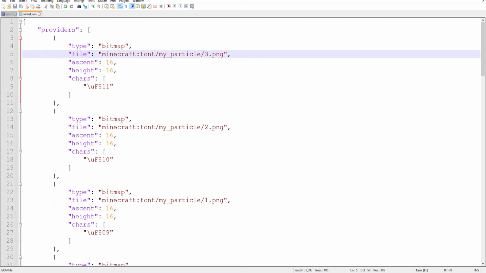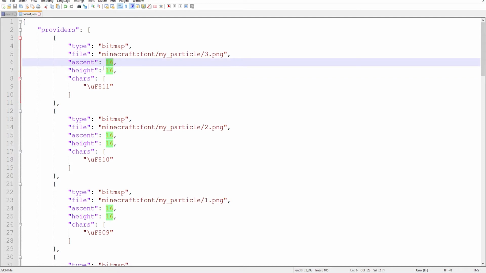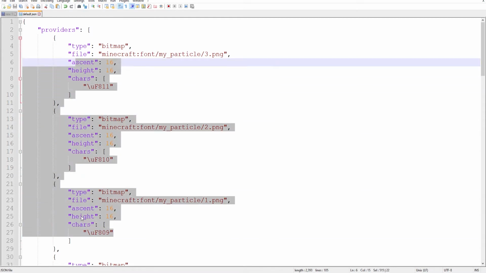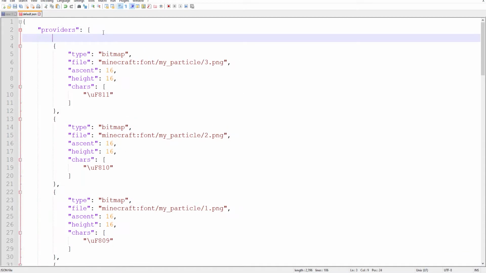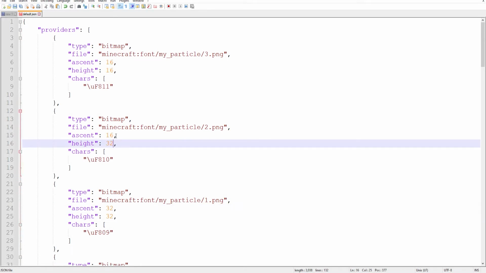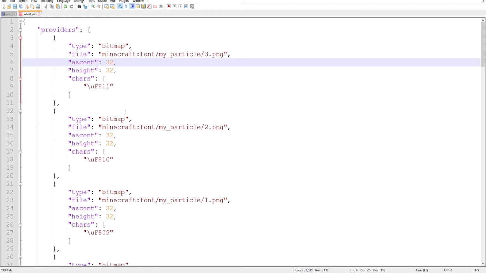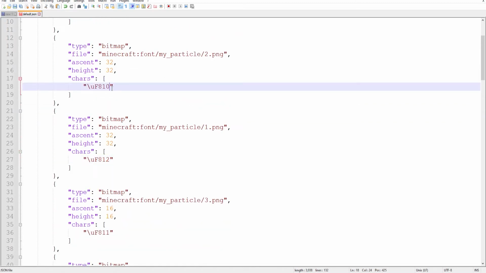If you want the particle to be rendered bigger in game, you would change the ascent and height of the particle so we can have it be big or small here. Keep in mind that these two numbers should match. Really, if you're changing a whole set, all of these should match. And so if you wanted to have a big version, a medium version, and a small version, you'd have to have 3 separate copies. So this is say the medium copy, and then we'll copy all this in, and we could change this to 32 for all of these. So now we have a medium copy and a big copy. And keep in mind that when you do that, you also then have to make these unique characters as well.